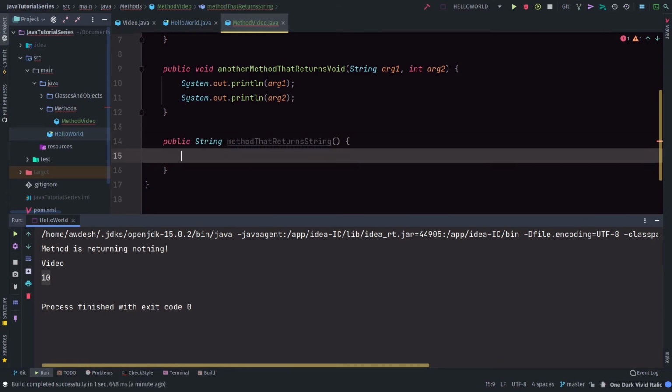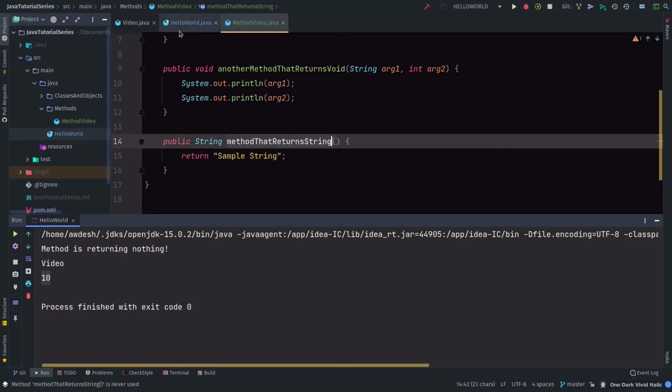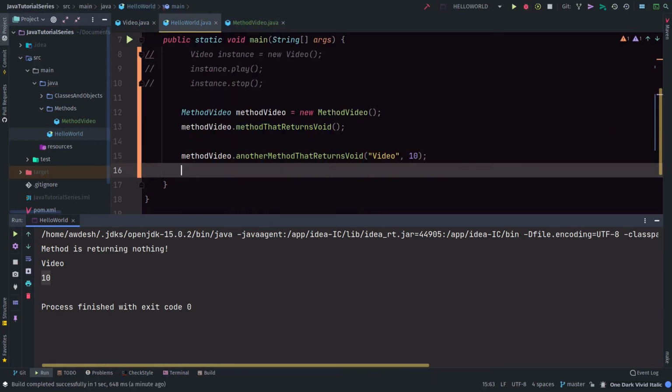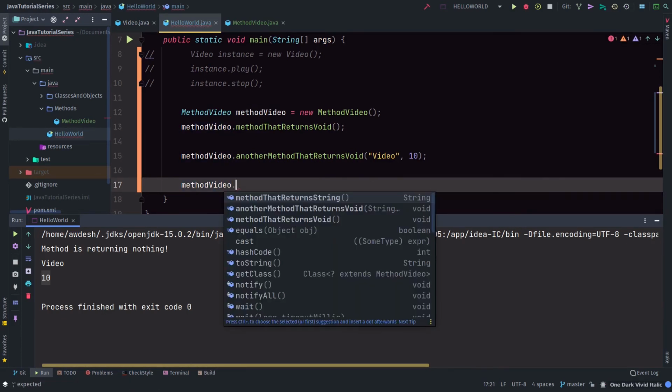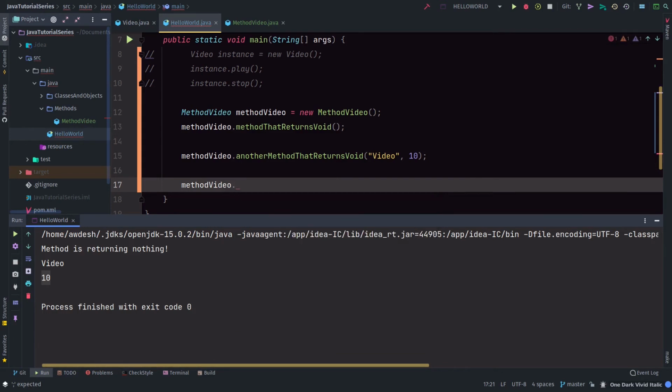In order to return something, we'll use the keyword return, and we'll just return something, say "sample string", and that should be good. And now let's call this from our hello world class. Again, we have the instance handy, so we'll call the method video dot method that returns a string.